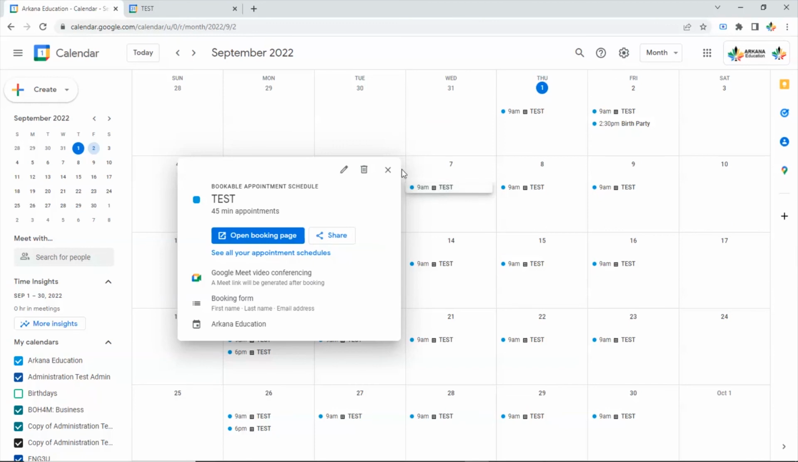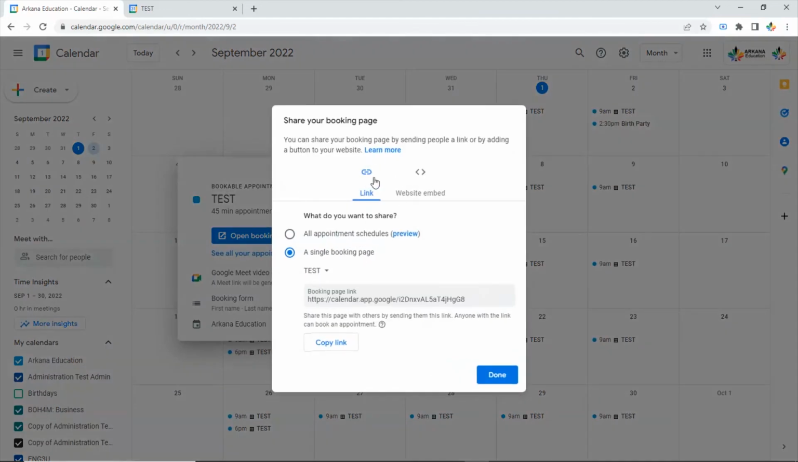For example, I click on one of the options and I want to share this link. I can share the link to anyone I want to. Basically, I just copy this calendar link. This would be the link to most of the appointment scheduling, so you can see all the appointments or a single booking.